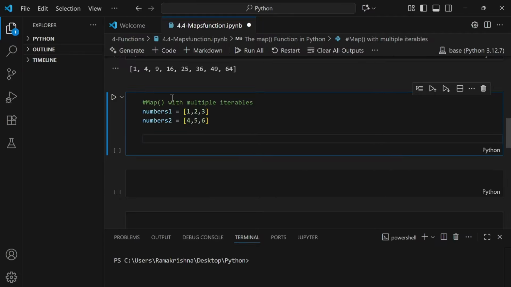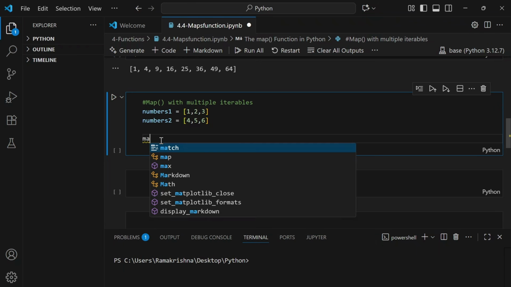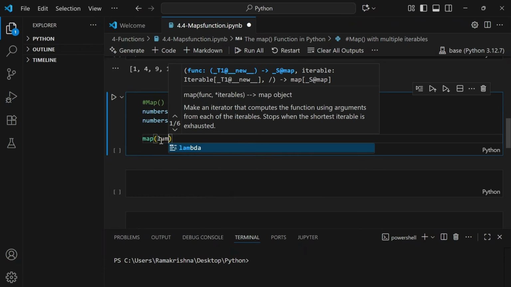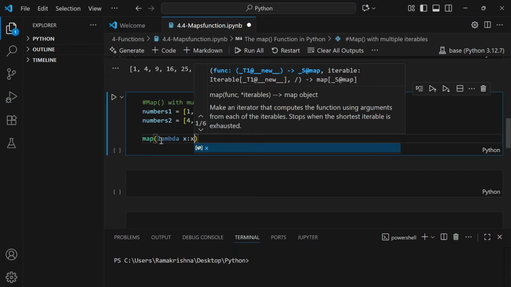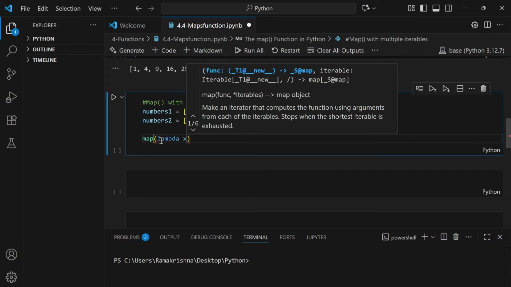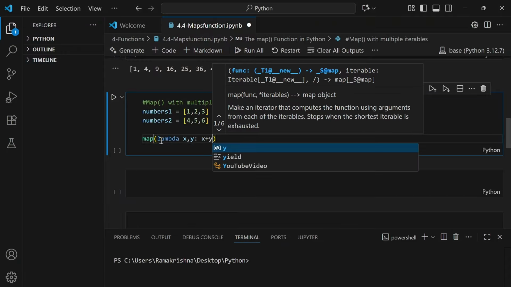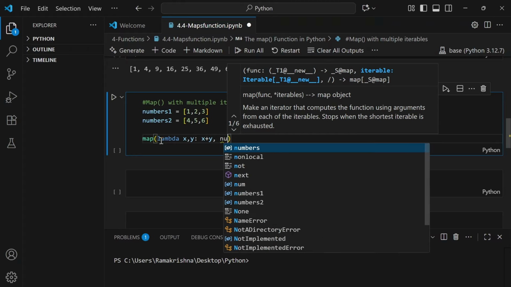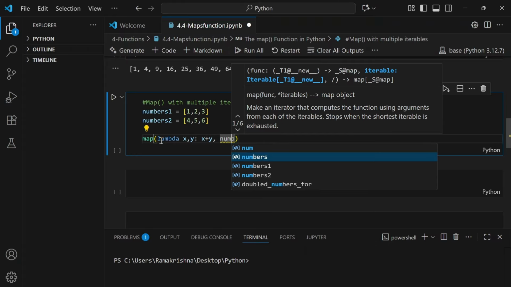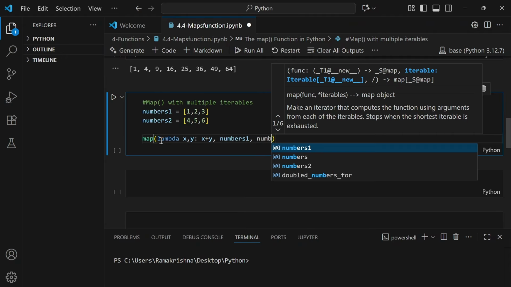Now what I want to do is, I have two lists here. I want to return the result which will say 1 plus 4, 5. So it should return a list which says 5, 7, and 9. Ideally, add the numbers in these lists. So let me write the map function: map, lambda x, y, as I have two variables here, x, y, that is x plus y. Now I'll pass both my lists, numbers1 and then numbers2.